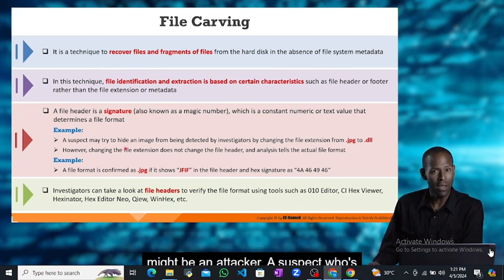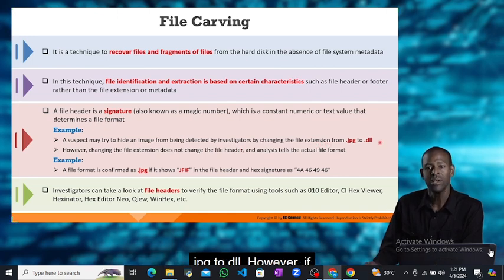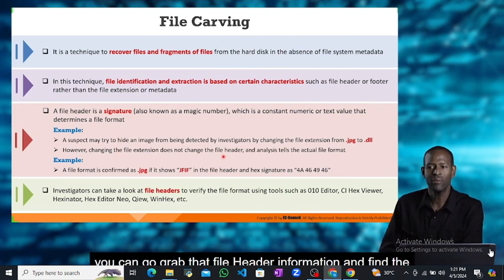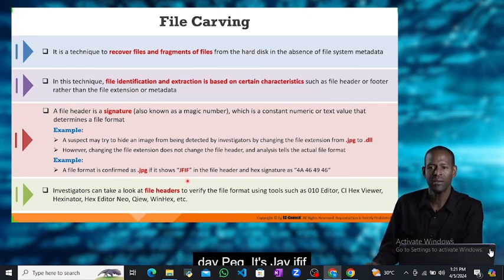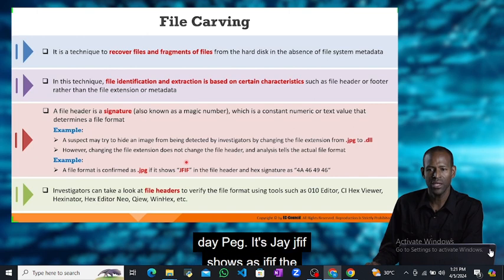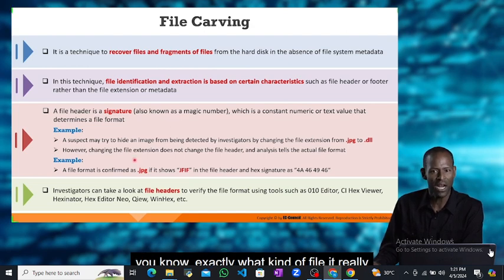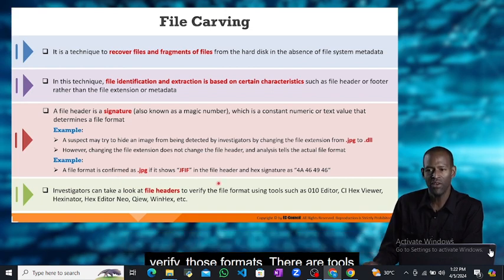So there might be an attacker, a suspect, who's trying to hide an image from being detected by an investigator by changing the extension from JPEG to DLL. However, if you do that, it doesn't change the file header. And you can go grab that file header information and find the actual format. So let's say you have this JPEG. It shows as JFIF in the file header. It gives you that signature, and you know exactly what kind of file it really is. So you take a look at the file headers and verify those formats.